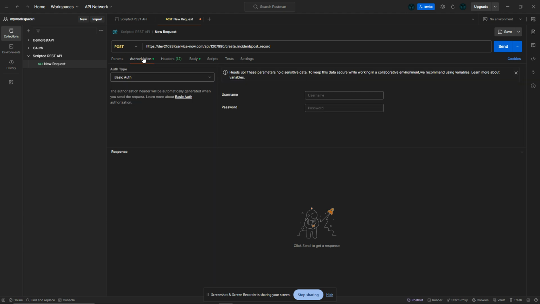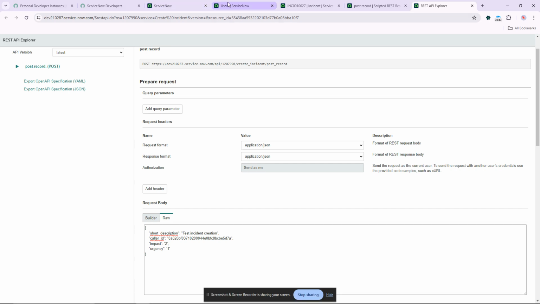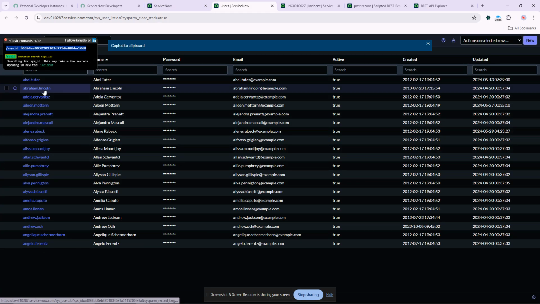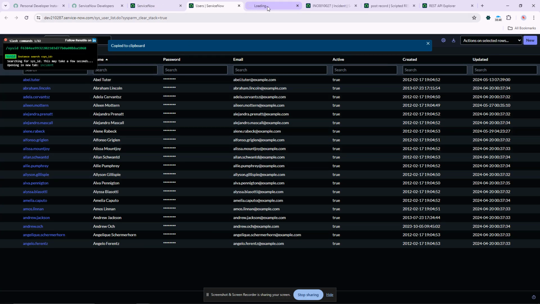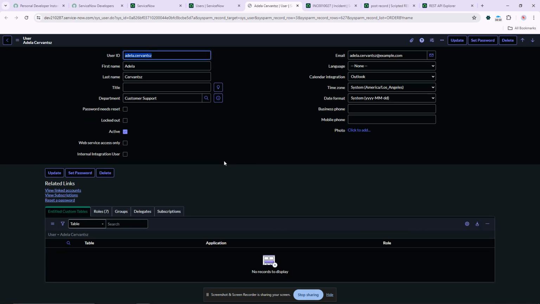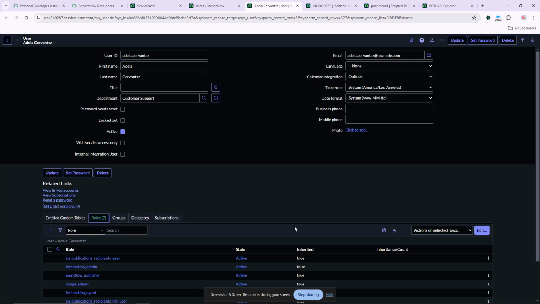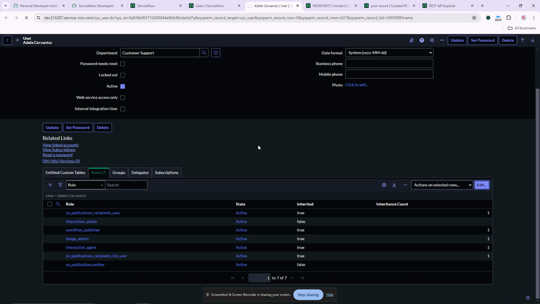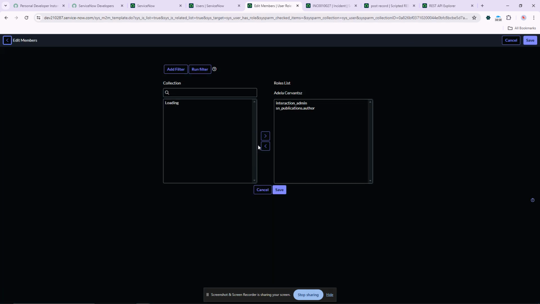And now let me come to the important section of authorization. We can just use basic auth, not an issue. But now I'm going to show you how you can create a user for the scripted REST API. I'll use basic auth, and the mandatory fields are username and password. So if I go to my instance, I'll just make use of this person only. I'll open it. If I come to the roles, I'll click on edit. I'll take a random user.